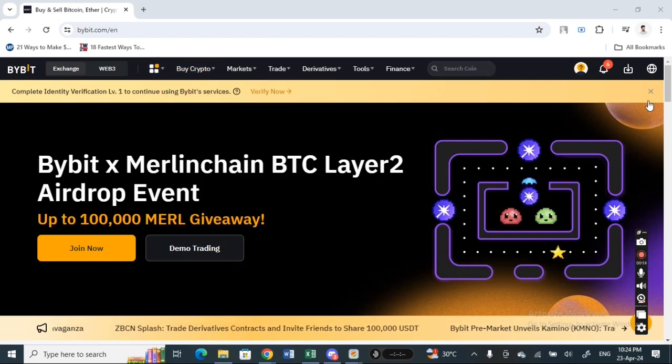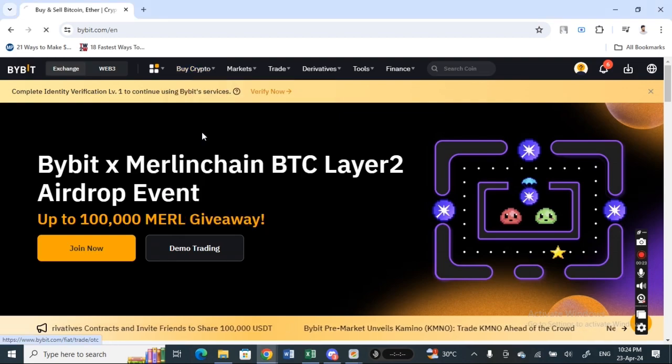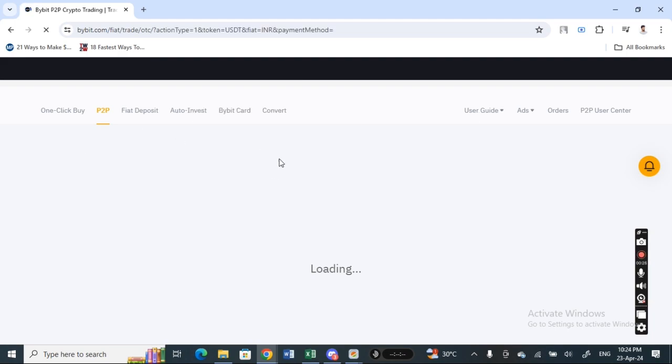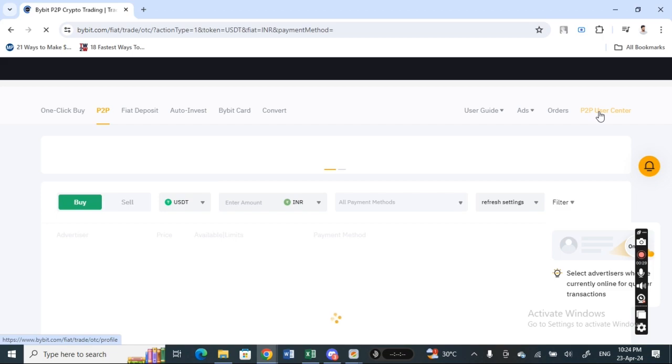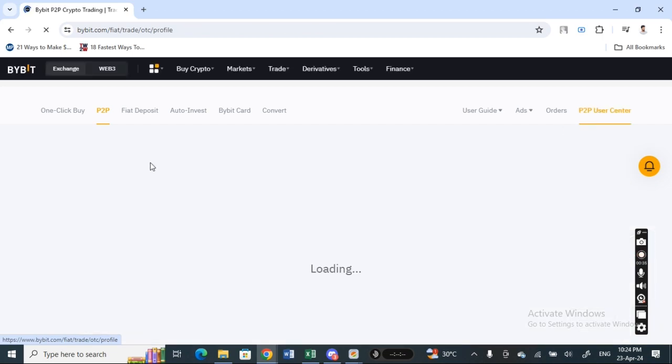So once you've logged into your account here, what we're going to do is add your payment method on P2P transactions. So under Buy Crypto here, select P2P trading. When this page loads, on your top right here you will see the user center. So simply click on the user center.